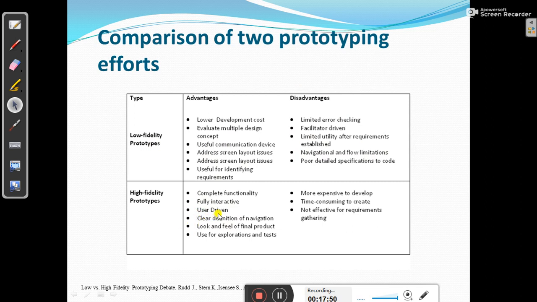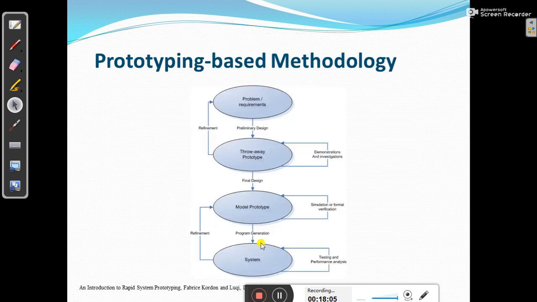Okay, and you can see here in the case of high fidelity, what is the advantage? Complete functionality, fully interactive, user driven, clear definition of navigation, look and feel of the final product, used for exploration and test, obviously. So basically we can see this is the way of prototyping things.